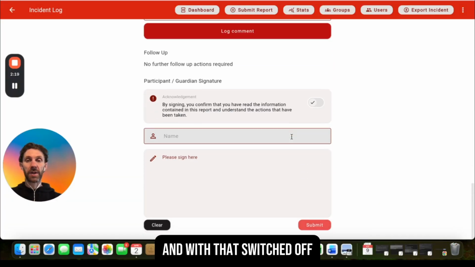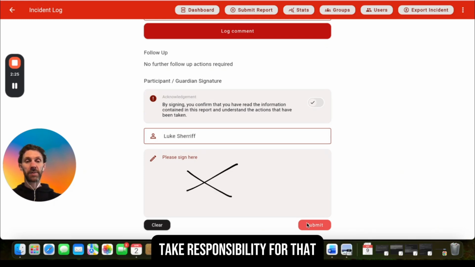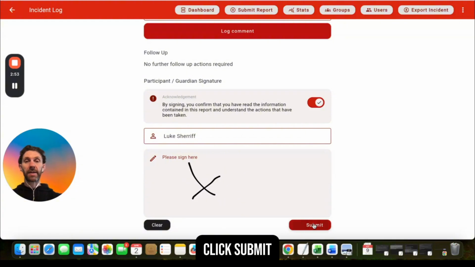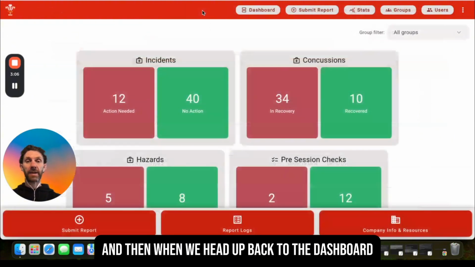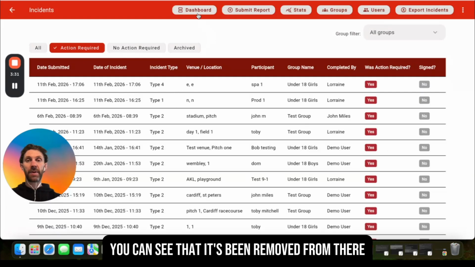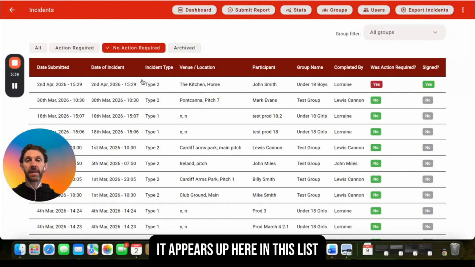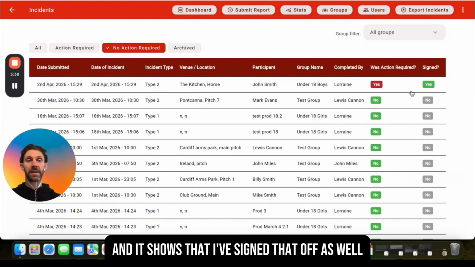And with that switched off, and I've got my name in here just to show that I've done that action, take responsibility for that, click submit. And then when we head back up to the dashboard, we look in action needed, you can see that it's been removed from there. If we look in no action required, it appears up here in this list, and it shows that I've signed that off as well.